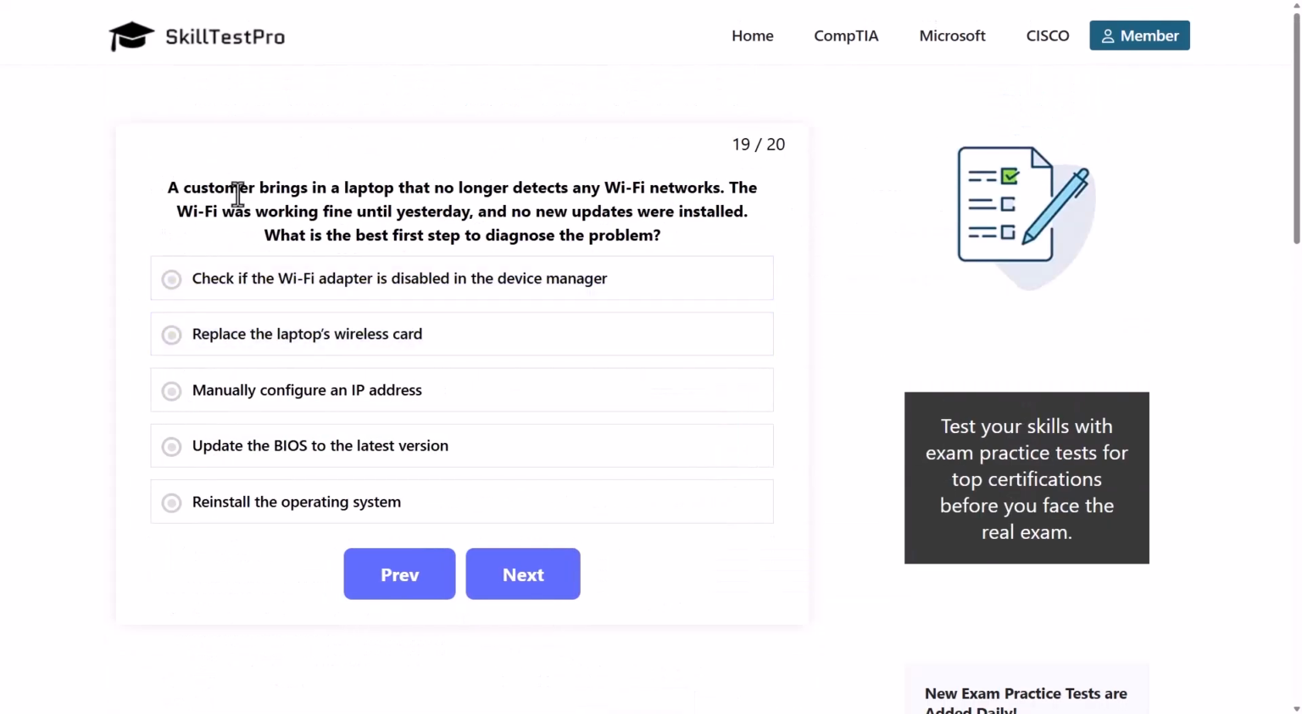A customer brings in a laptop that no longer detects any Wi-Fi networks. The Wi-Fi was working fine until yesterday, and no new updates were installed. What is the best first step to diagnose the problem?